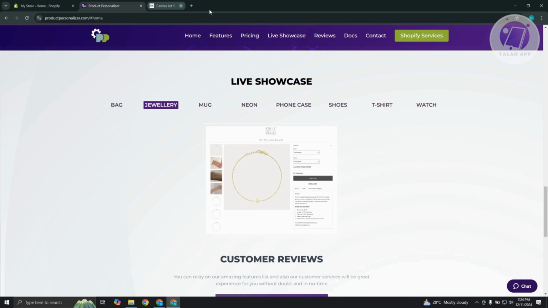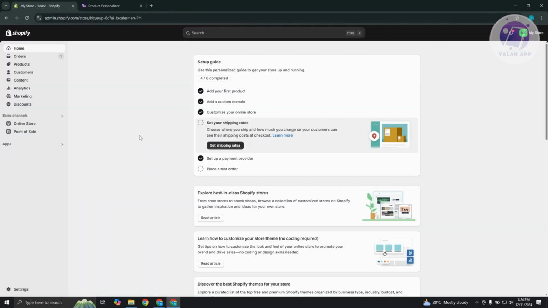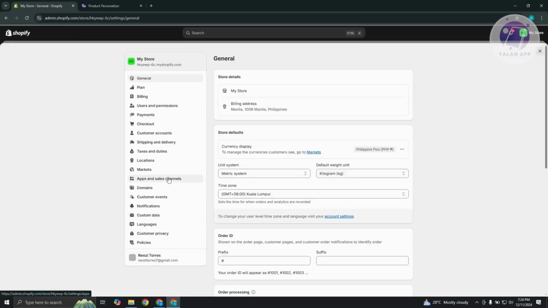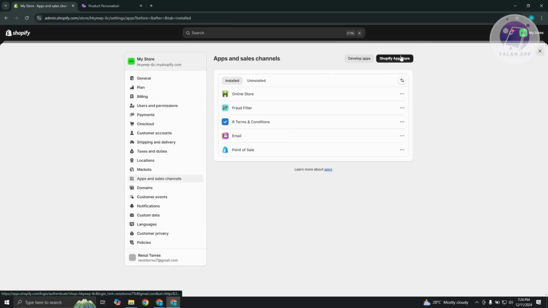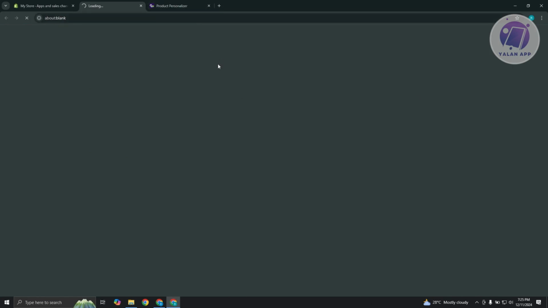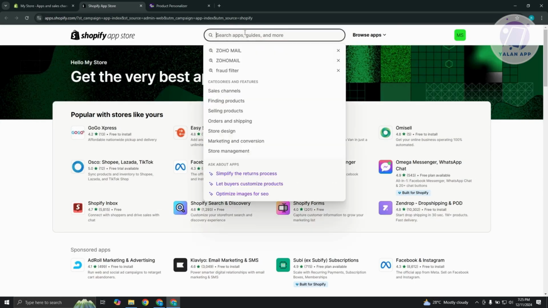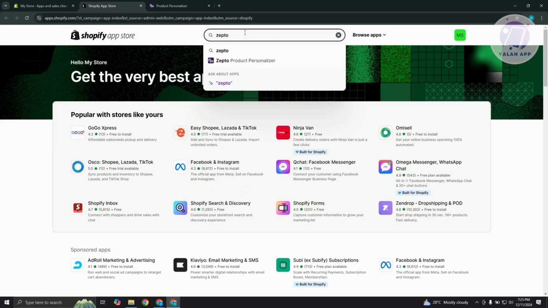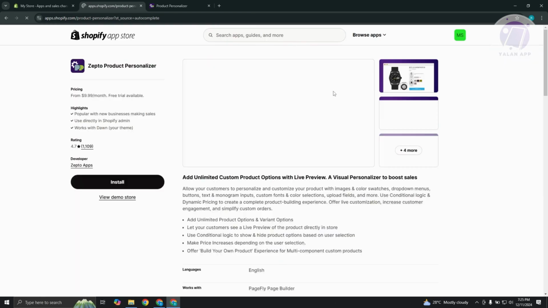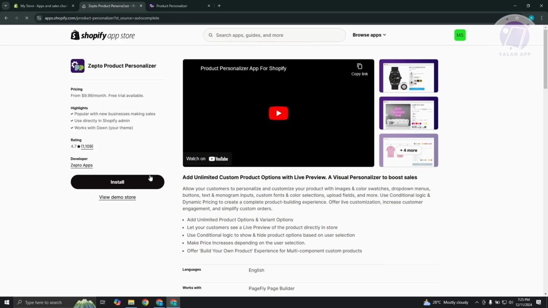Now, how do we install this into your Shopify store? First things first, go to shopify.com, click on your settings at the bottom left, and from here go to apps and sales channel. Now, click on Shopify App Store at the top right. From here, just type in Zepto, and click on Zepto Product Personalizer. Now, from here, go ahead and click on Install.